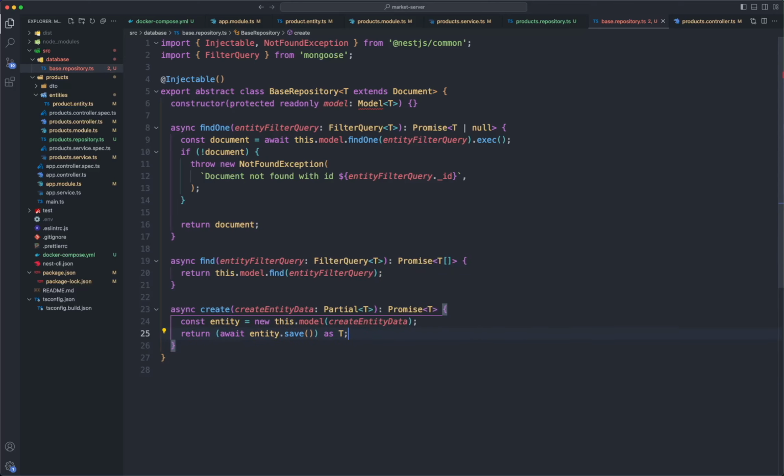Without the cast, TypeScript struggles to guarantee the return value from the entity.save perfectly matches the generic type T. It knows it's a document that extends T, but there might be a mismatch in properties or methods. Adding the cast explicitly tells the compiler to treat the return value as the specific type T of the repository. This bridges the gap between the generic document type and the concrete entity type.